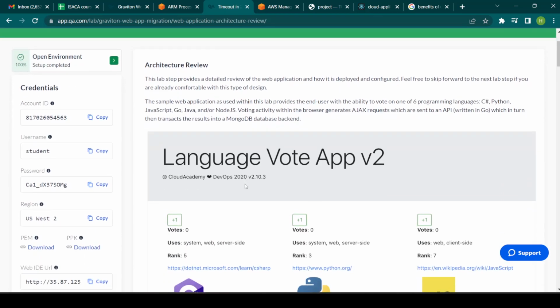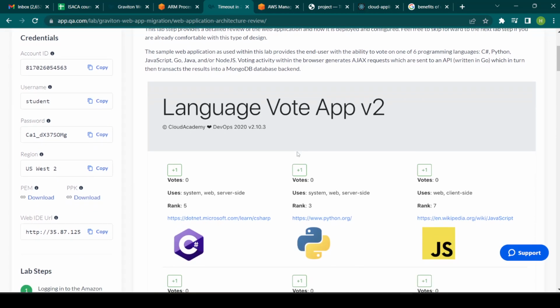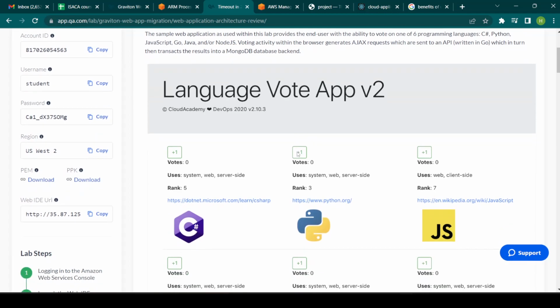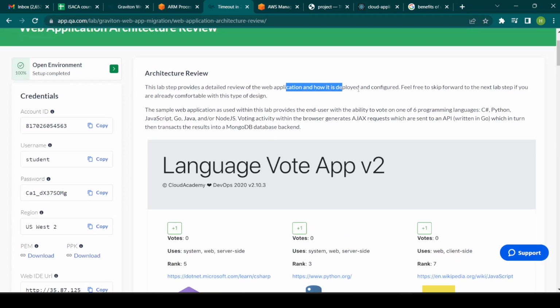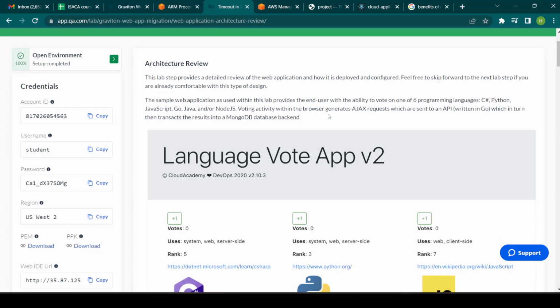So first we will be getting familiar with the architecture review, that what web application is provided in this lab, and how requests are made in the backend. So this will give an overview of how requests are made.